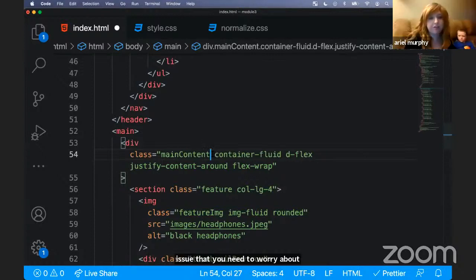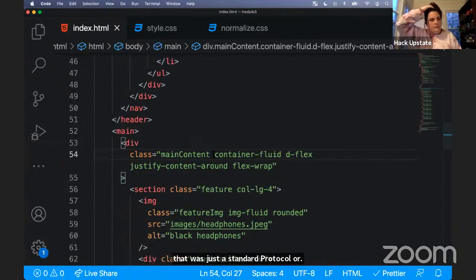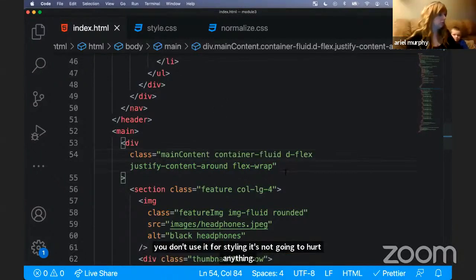I just wanted to verify because we only have so many things in the main content. I didn't know if that was standard protocol. Yeah, naming is standard. Naming is important. If you're not sure, give it a class anyway, and if you don't use the class for styling, then you don't use it for styling. It's not going to hurt anything. Okay, thank you. You're welcome.